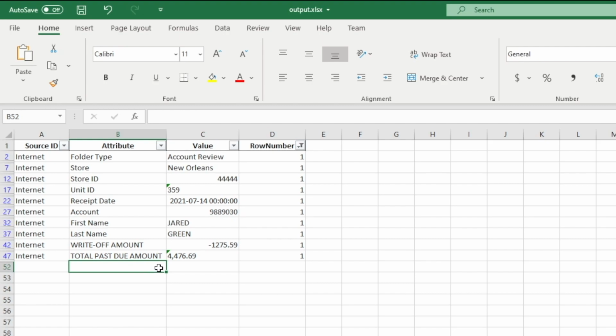That's how you take an Excel file with multiple rows, multiple columns, and you turn it into an unpivot Excel file. Yeah, so it's called unpivot.